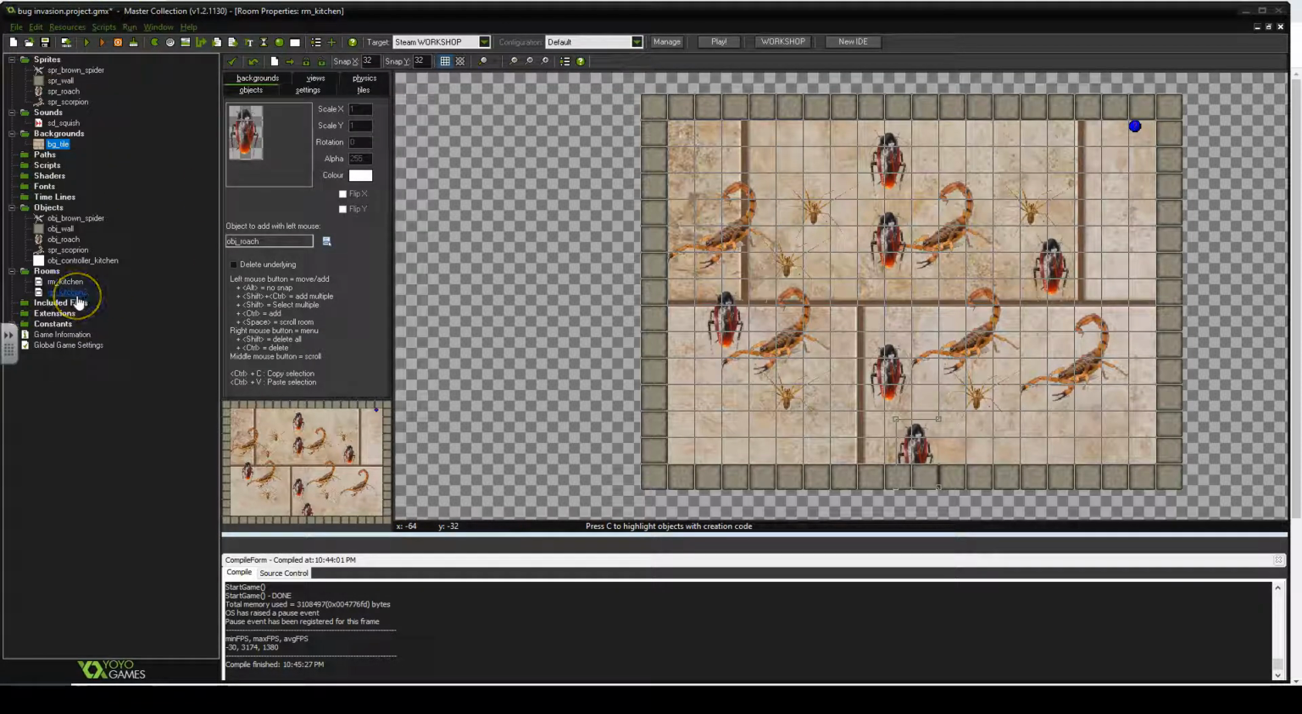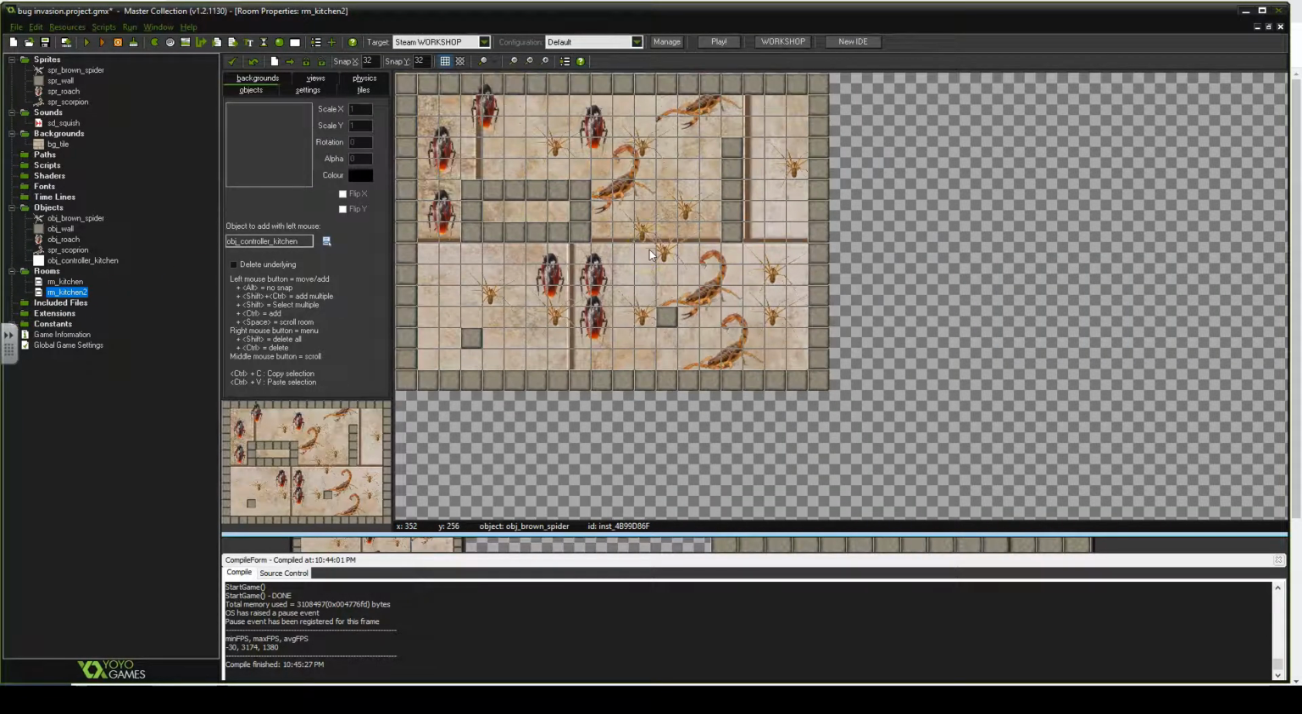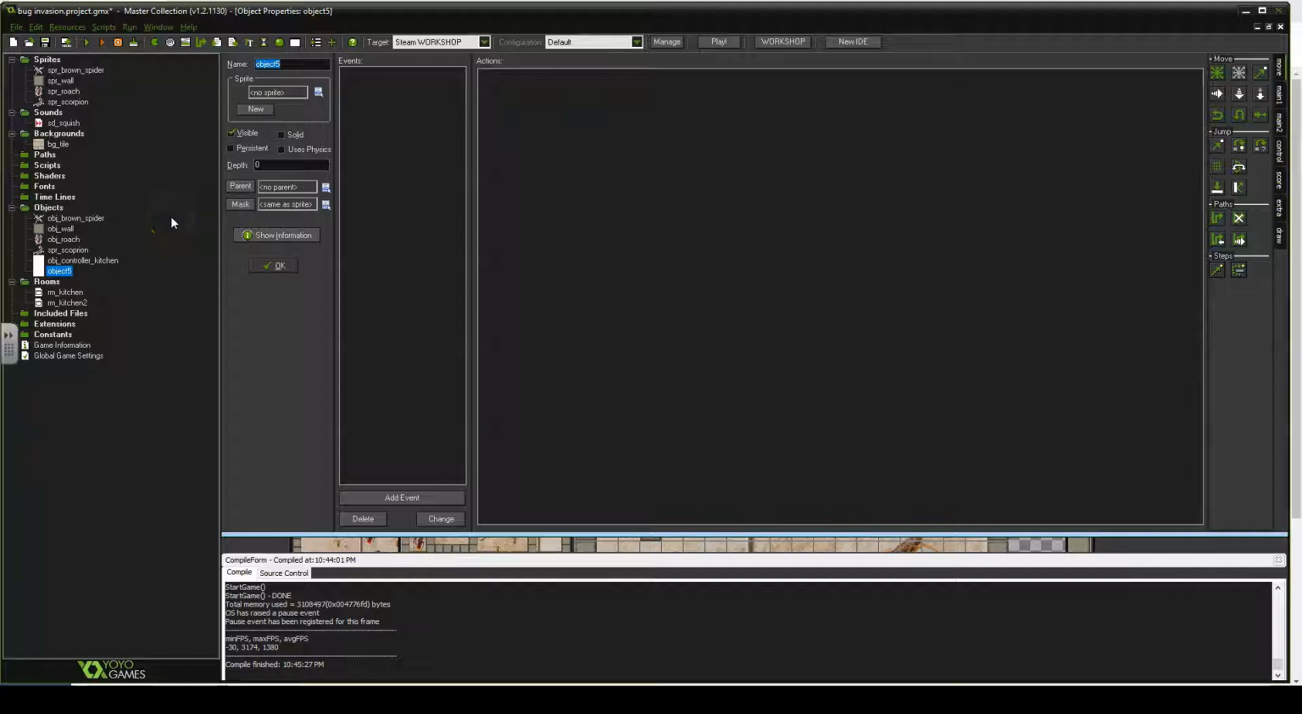So let's say after the second level, we're going to win the game. Okay, so if I click on the second room, here's my second room. There is no controller, and also I'm not drawing the score here. So we're going to create another object. Create object. In this case, it's going to be obj, and let's say controller for the kitchen 2 or level 2. There's going to be no sprite there.